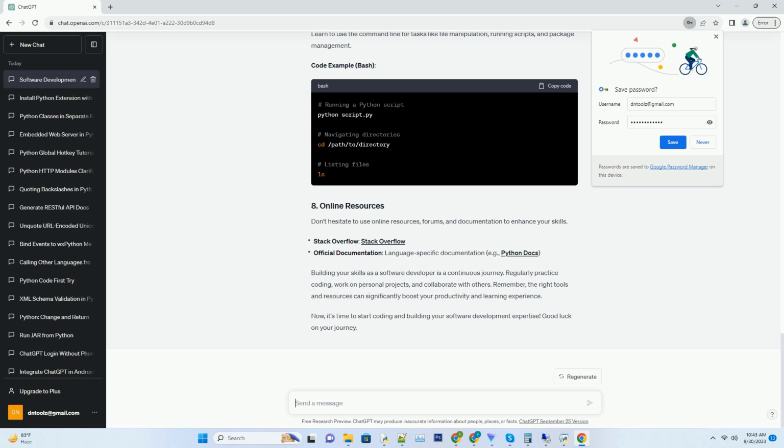Building your skills as a software developer is a continuous journey. Regularly practice coding, work on personal projects, and collaborate with others. Remember, the right tools and resources can significantly boost your productivity and learning experience. Now, it's time to start coding and building your software development expertise. Good luck on your journey.